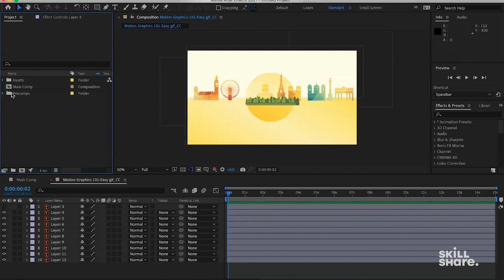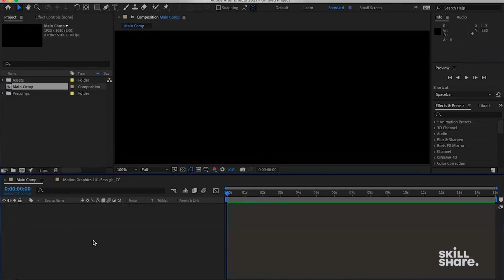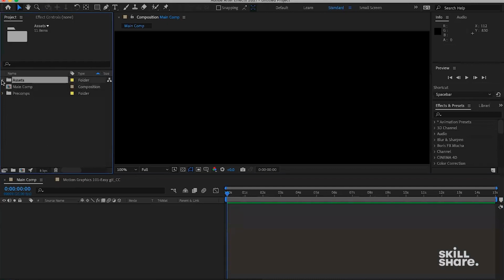And now we have three things. So these are the three things we need. We're gonna have the main comp, which is the working space. This is the only comp that we're gonna be animating in. And we have a folder that has all the assets. And then we have a pre-comp folder we're gonna need later on.